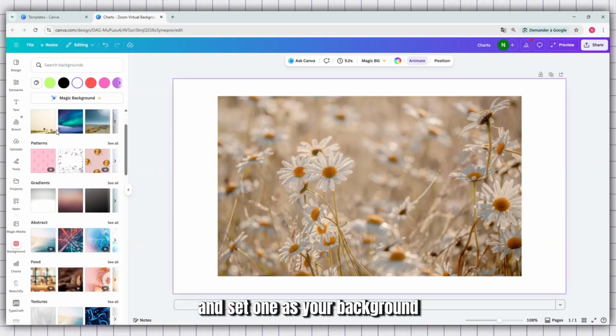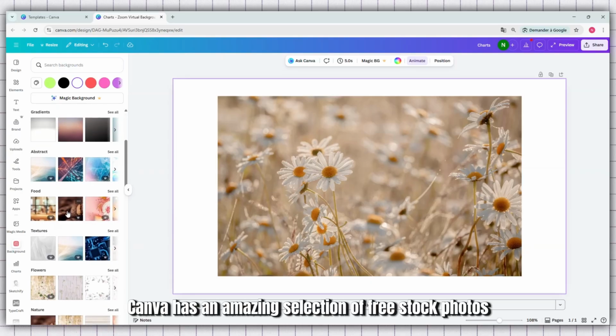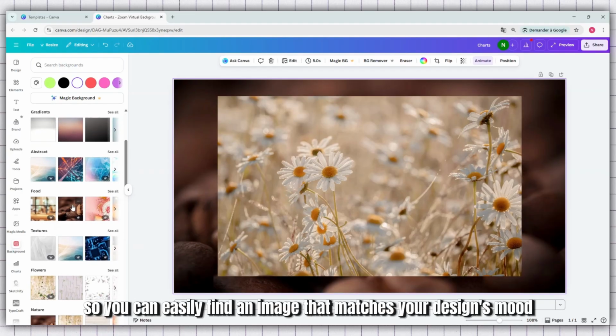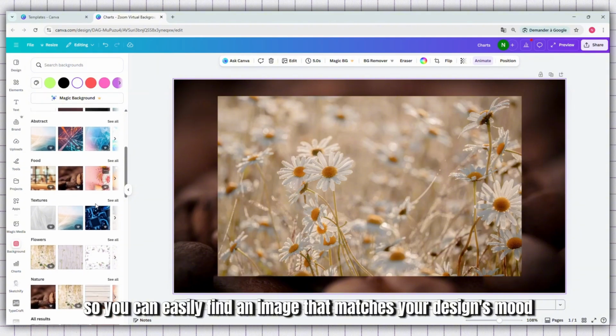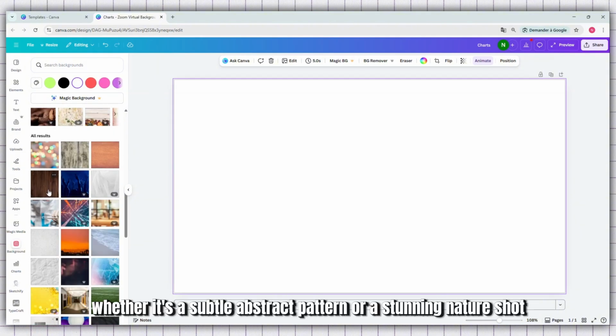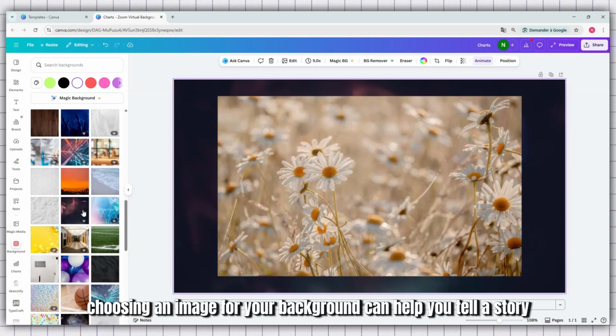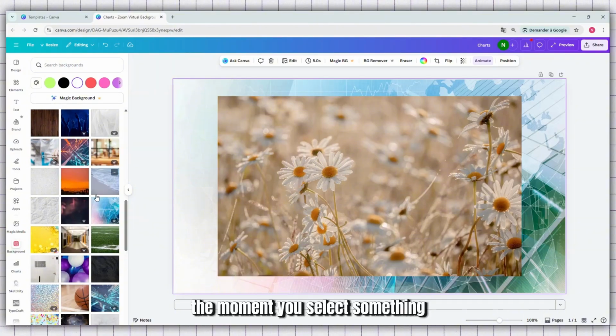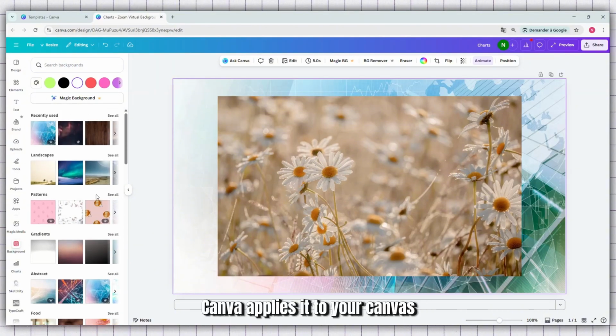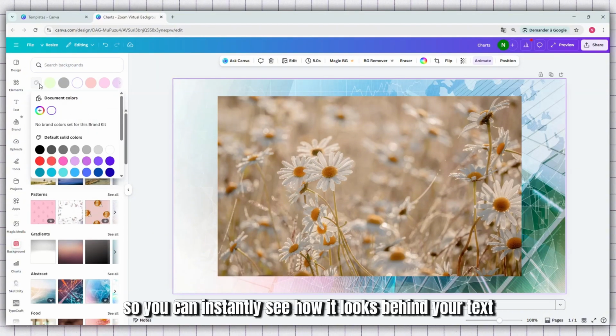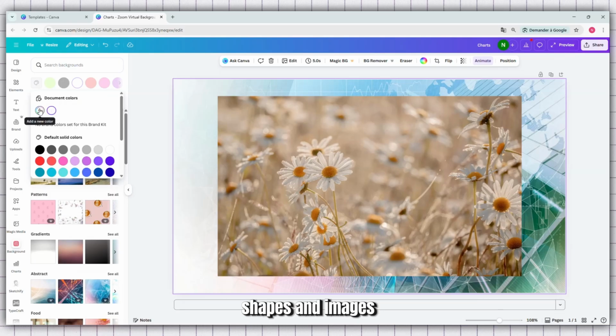and set one as your background. Canva has an amazing selection of free stock photos, so you can easily find an image that matches your design's mood. Whether it's a subtle, abstract pattern or a stunning nature shot, choosing an image for your background can help you tell a story. The moment you select something, Canva applies it to your canvas, so you can instantly see how it looks behind your text, shapes, and images.